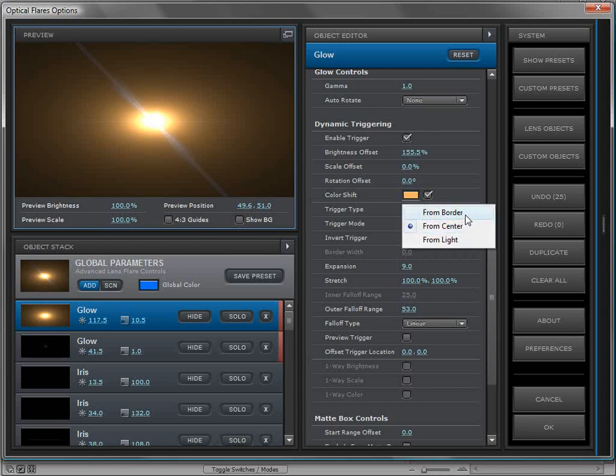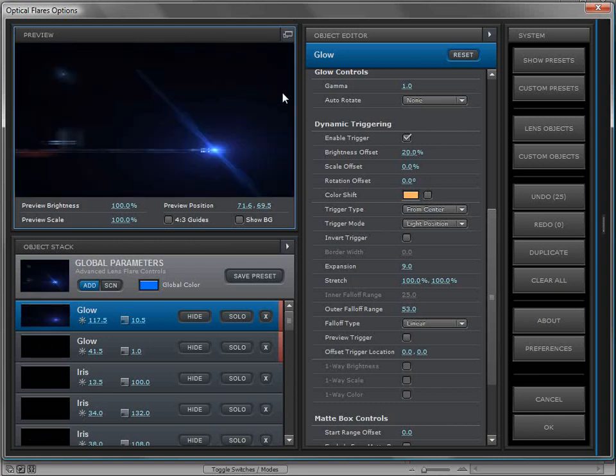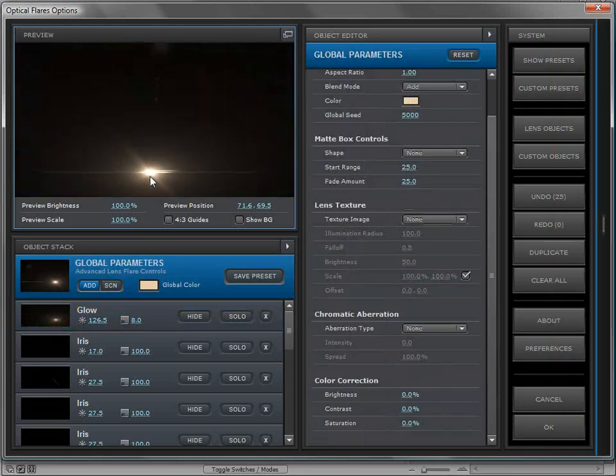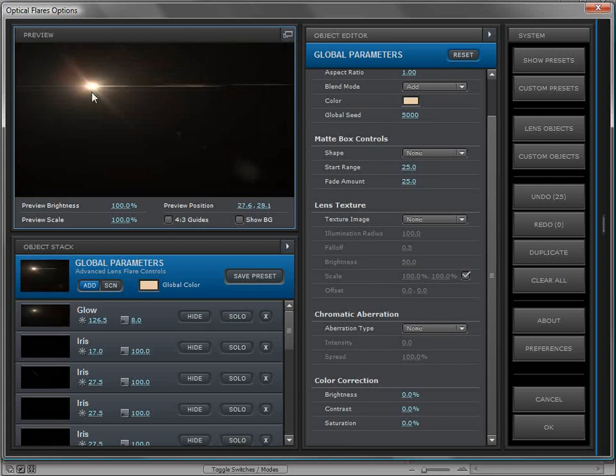You can control it from the border, from the center, from the light. There's a few different examples I want to go over with you, so let's take a look. I'm going to load a preset that doesn't have dynamic triggering. We'll click on this Air Missile preset, and it's just a standard lens flare.